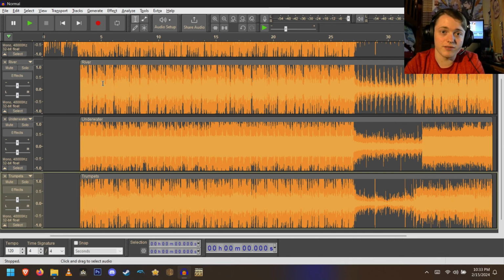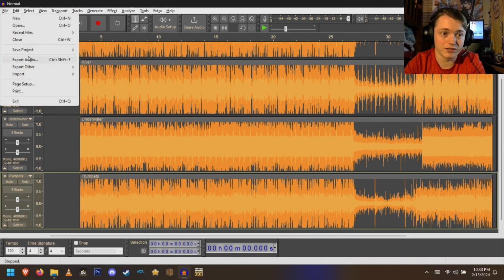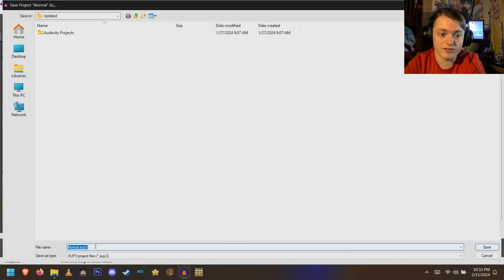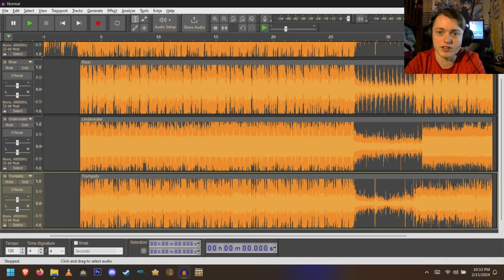But we'll move them around if we need to. Now, if you ever want to save your project, so you don't have to redo this later, you can just go to File, Save Project. It doesn't export; it just saves it as an AUP3 file, so an Audacity project file. And by default, it'll probably make a file somewhere in libraries and all that stuff. You can choose where you want to save it.